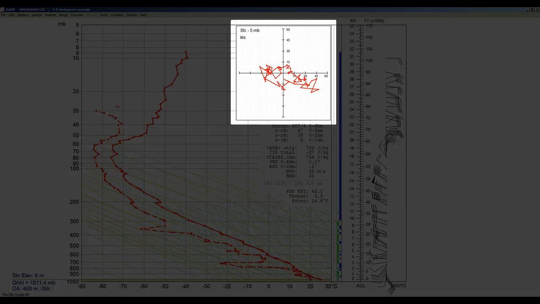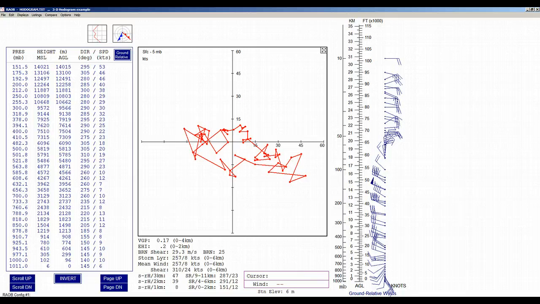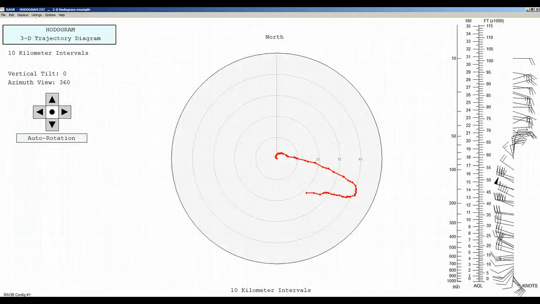Looking at the mini hodograph with all winds plotted, it looks like a jumbled mess and hard to tell which end is up. And when we expand the mini hodograph to full screen size, it doesn't look much better. But if we go to the Displays menu and then select the 3D Hodogram, we get a whole new perspective on the wind profile.